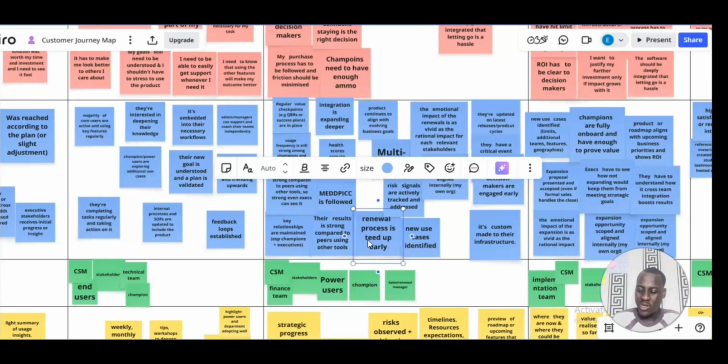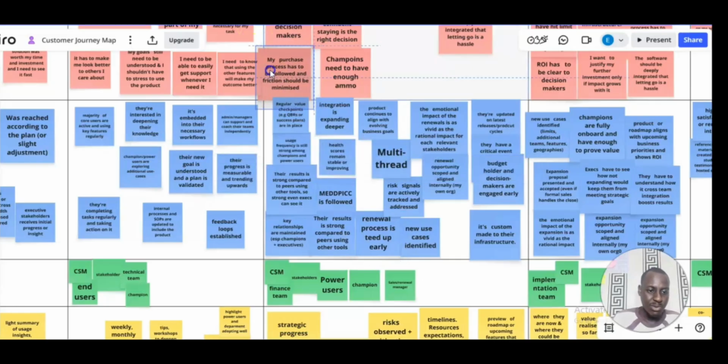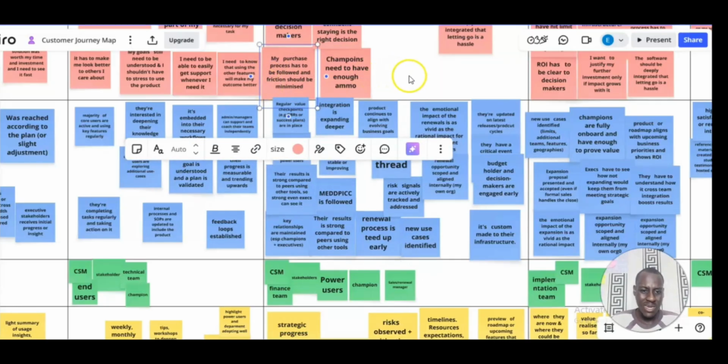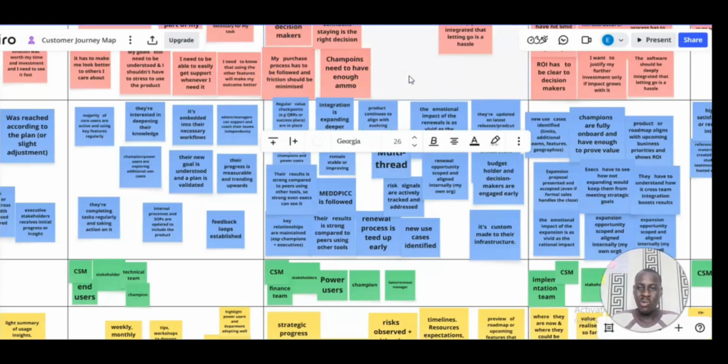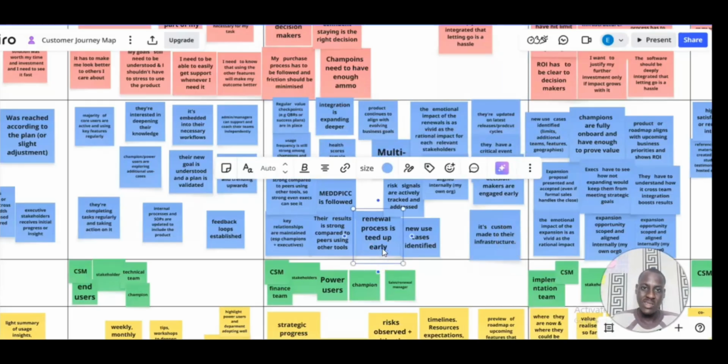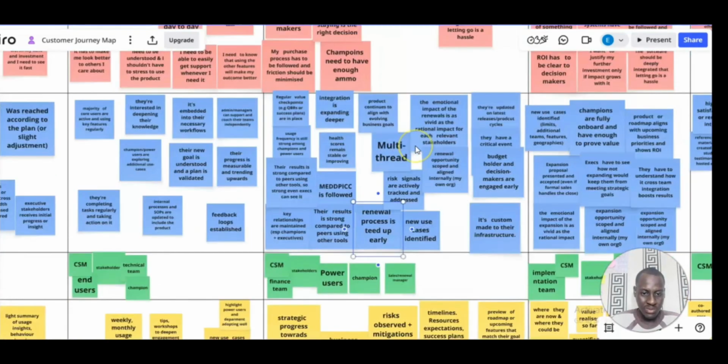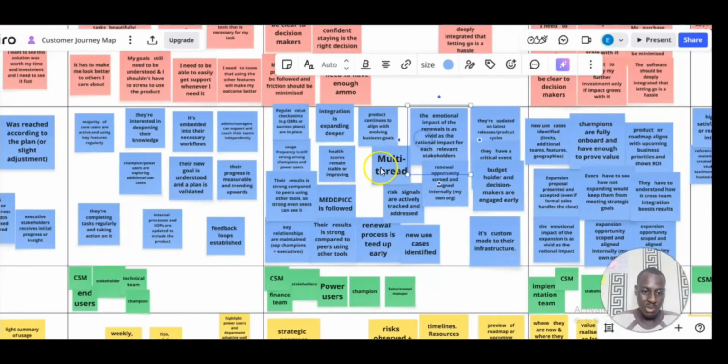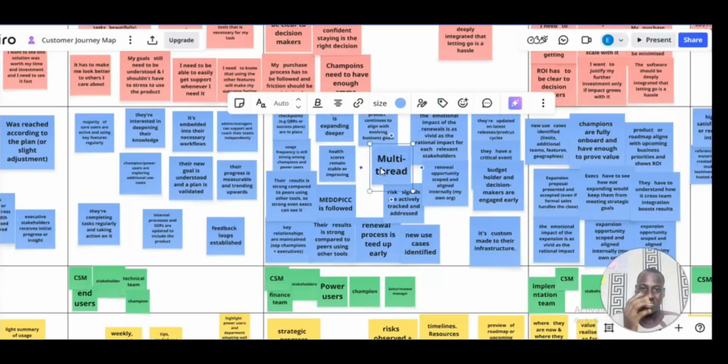Because if you are going to go for a renewal, you have to start very early, right? Let me show you. For example, now the customer is thinking my purchase process has to be followed and friction should be minimized. If you are going to tell me to renew, and you don't come and tell me until it's just 1 or 2 days, and I have to go through different paperwork, right? That can introduce a lot of friction. So you need to address that by starting the renewal process very early, ensuring that everybody's on board. Then also, multi-threading, basically making sure that all the people that you need to create a relationship with, you are creating a relationship with them.